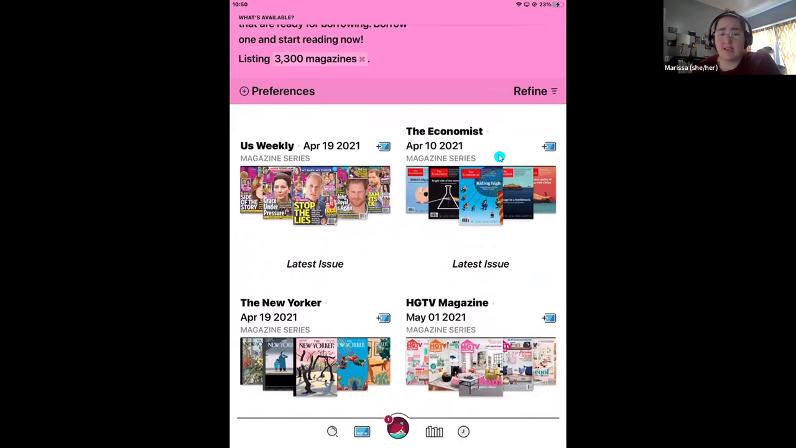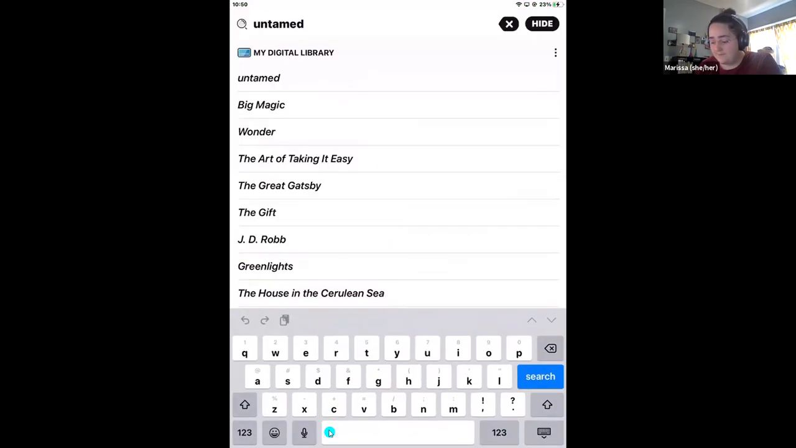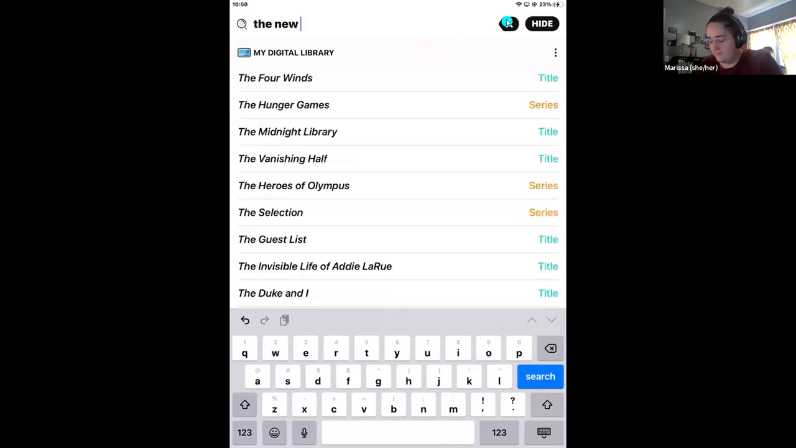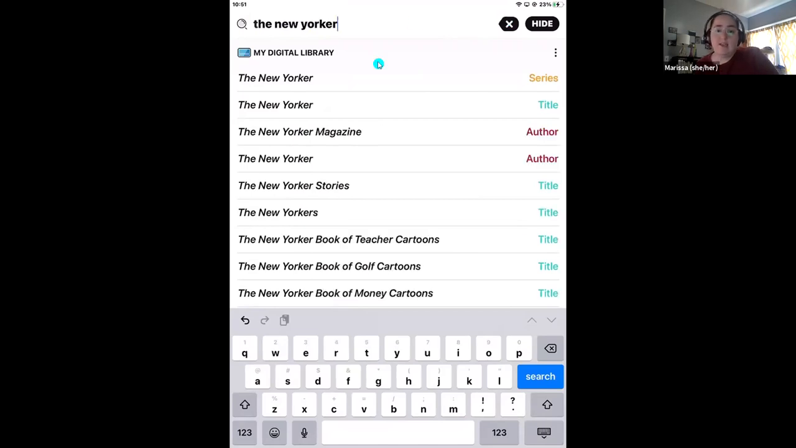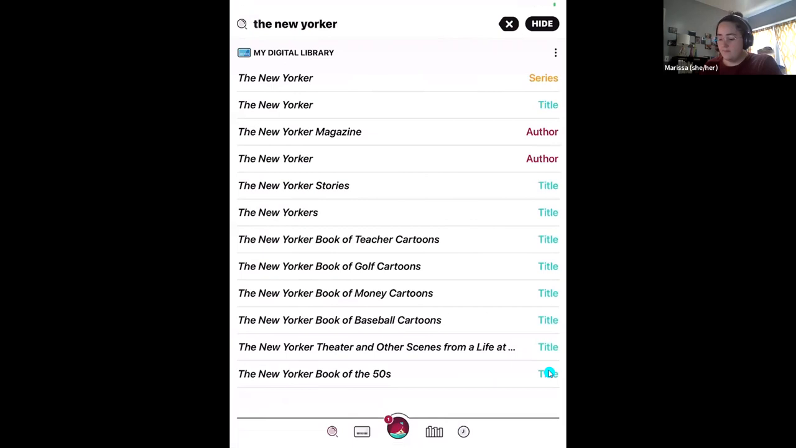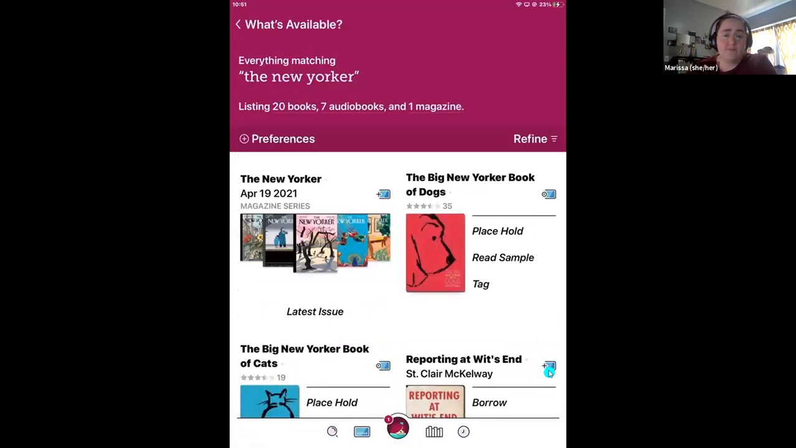Now, just like I showed in the Getting Started session, if you have a specific magazine in mind that you're looking for, you can go ahead and tap on that magnifying glass. Let's just clear my search here, and I'm going to type in The New Yorker. And just go ahead and tap on search. And that is how you can find a specific magazine.